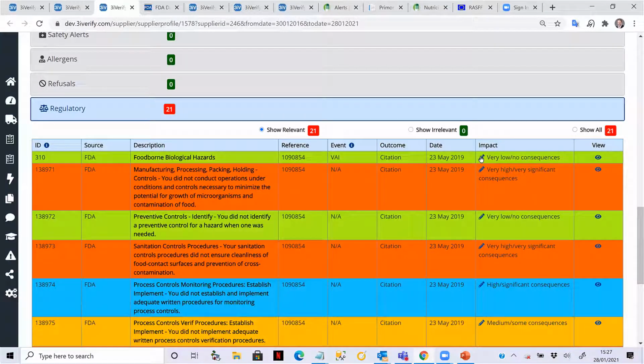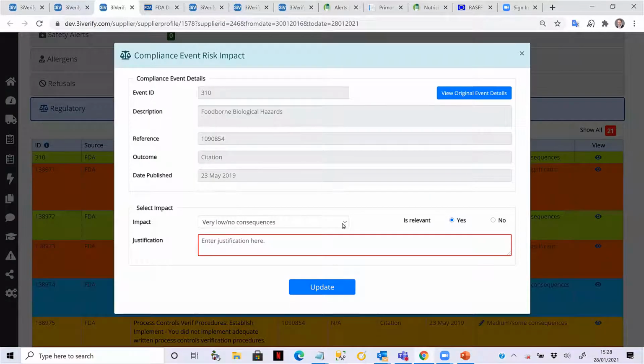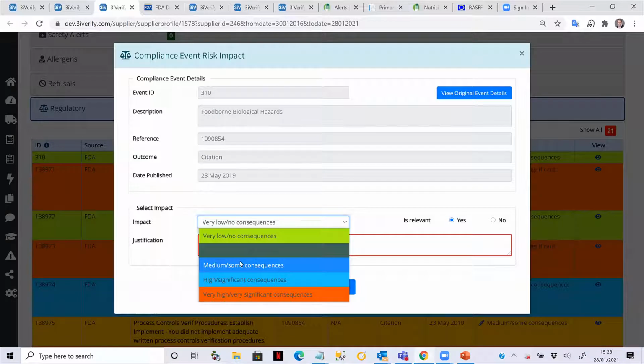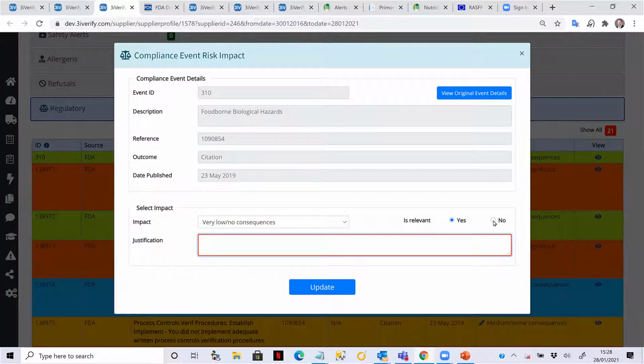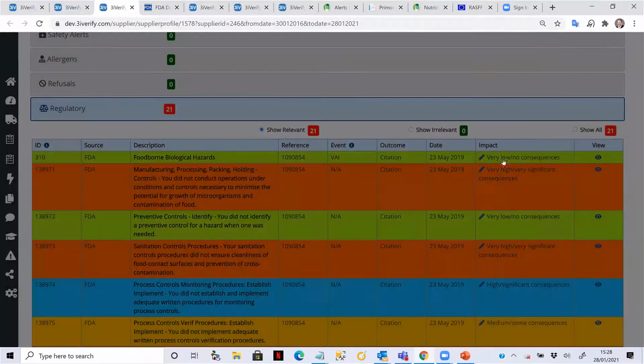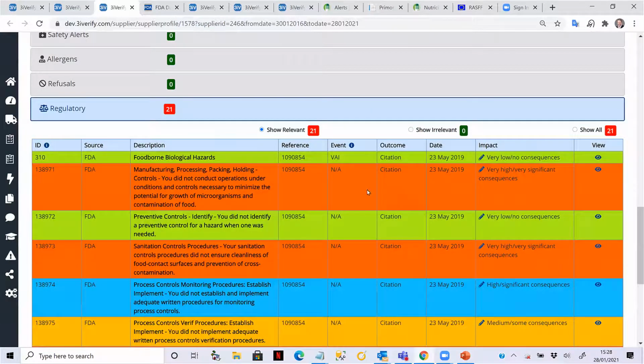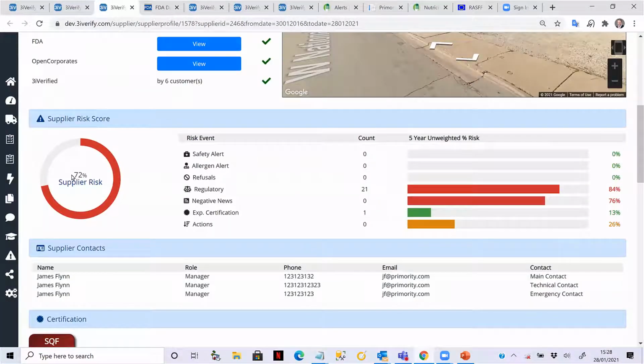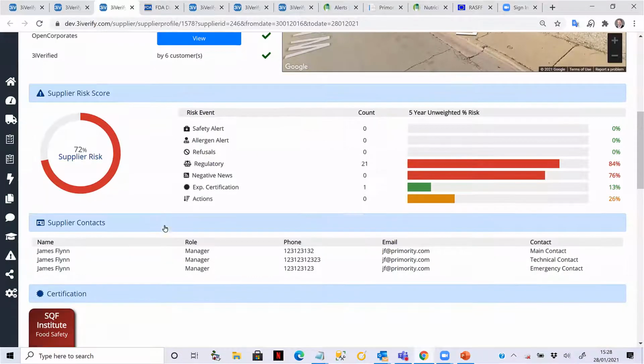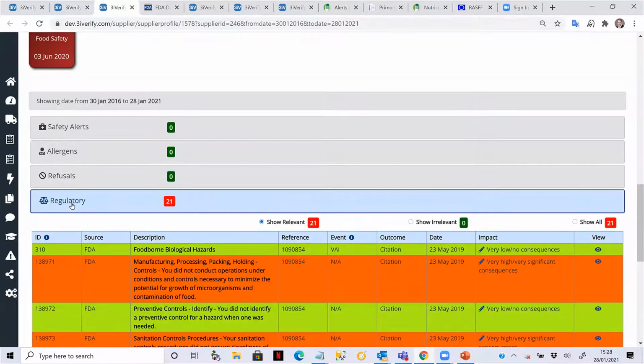Now, in terms of impact, there will be a default impact score which might be set when a new alert comes in until such time as you assess the impact. And in here, you can then come here and set the impact, set if it's relevant or not, and put a justification here. So this gives you a record proving that you looked at the event, you assessed it, and this will affect the risk scoring number that gets calculated up here. So if you've got a lot of events that are not relevant, then those would be removed from the calculation. So you've got full control over that.